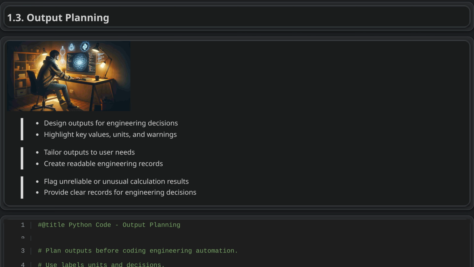Output planning. Output planning helps turn engineering calculations into useful conclusions. In chemical engineering scripts, results should show whether a design is acceptable, highlight key assumptions, and flag important values such as flow rates, pressure drops, or feasibility warnings. Planning outputs early prevents unclear data dumps and makes the results support real engineering decisions.